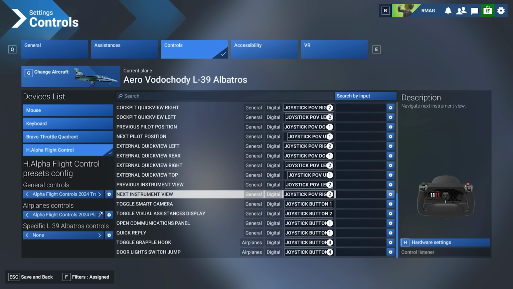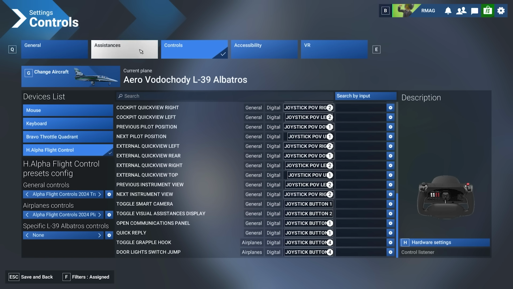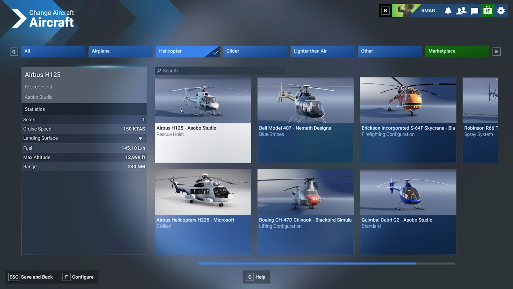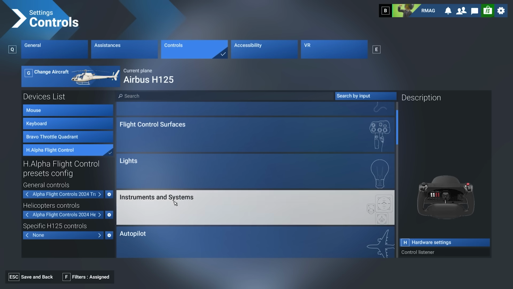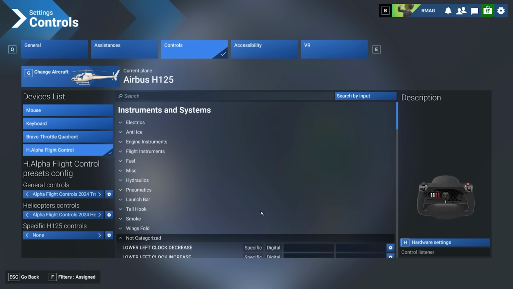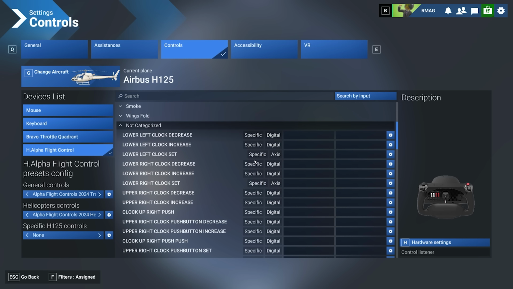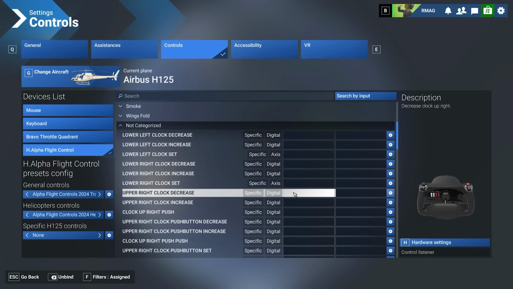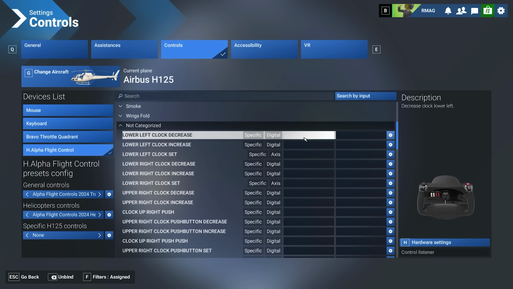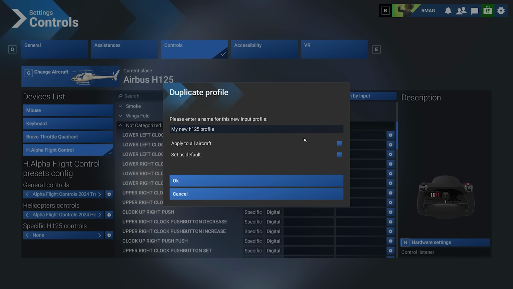Now I haven't been able to find anything to demonstrate specific on this aircraft, but I have on the helicopter. So let me go back to the Airbus H125, and if I go to, let's see, instrument and systems not categorized, you can see things that are labeled specific. So if I go ahead and try and bind something here, I'm still on the Alpha yoke, but say I'll pick this first one and I'll click a button. So now it's prompting me to create a new specific profile, and then this binding would be saved in this specific controls.